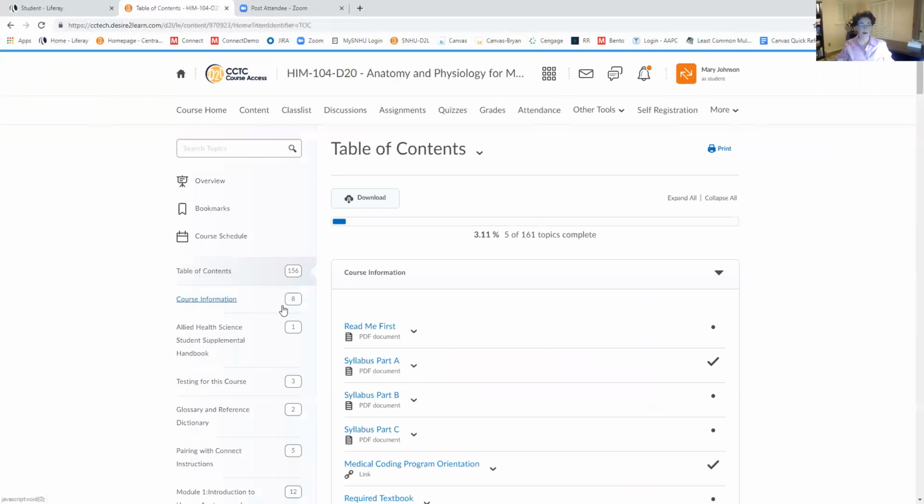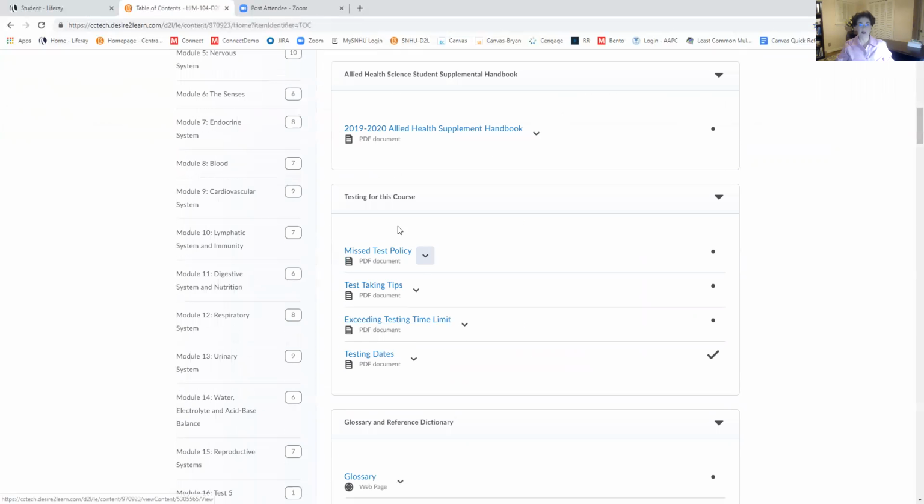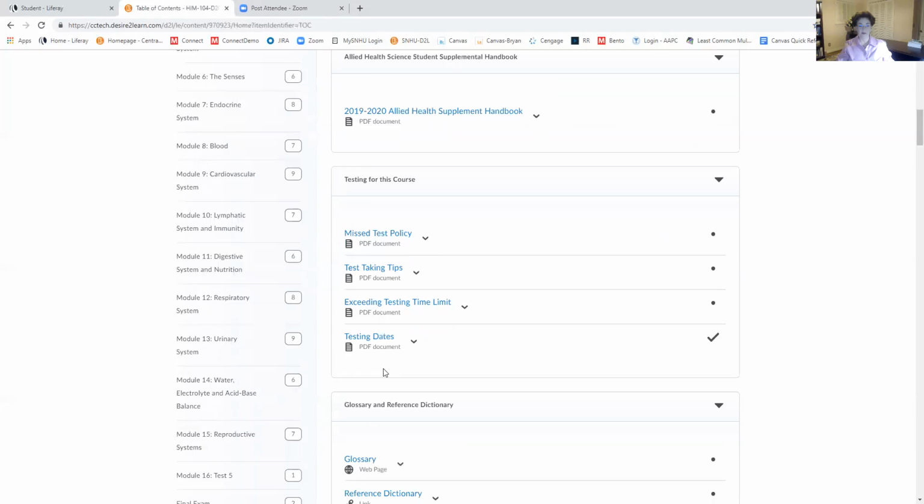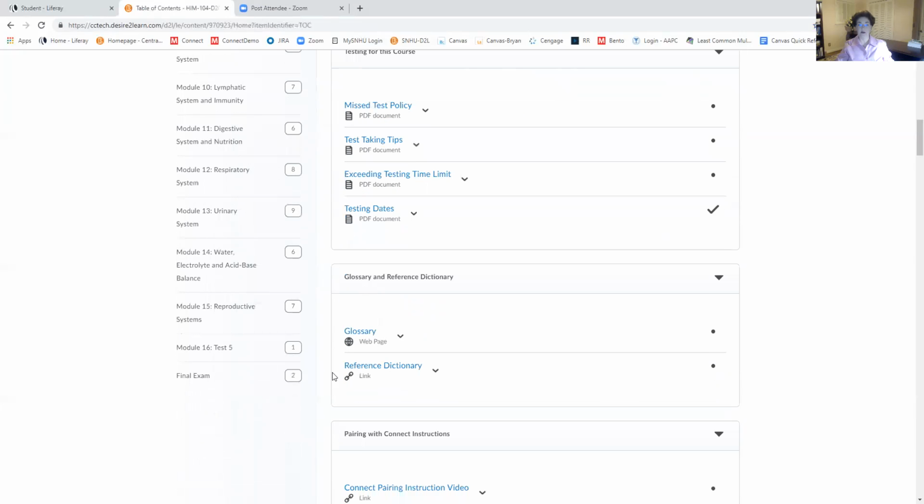So let's go back and pick up where we left off. I'm just going to scroll down. Here's the testing dates. Be sure and print that out. Now in this course, you have a glossary and a reference dictionary. These are handy tools. Make sure you use them.